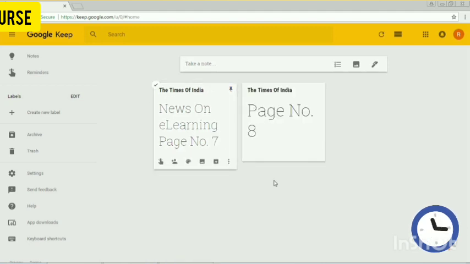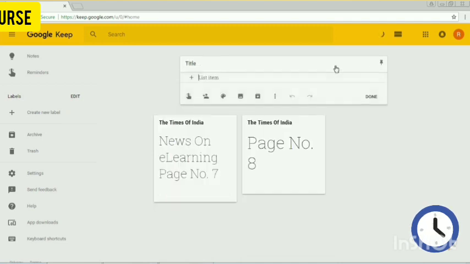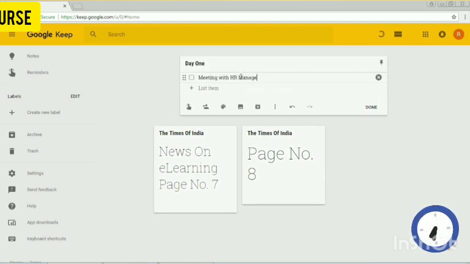After Note, the second option you get is List. We will click on it. Here, you get an option Checklist. You can add a title and start entering the tasks. For example, we will add the title Day 1 and then start listing the tasks. After entering the task, click outside. If you want to add any other tasks, you can simply click on List Item and then start entering the tasks.